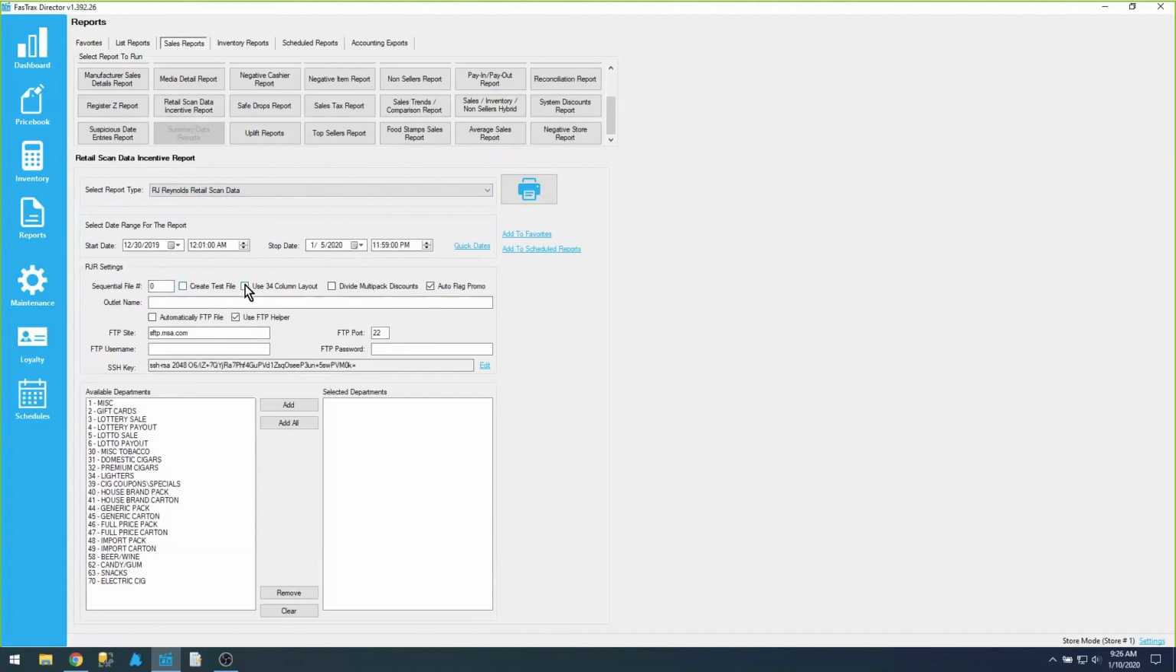You have the use 34 column layout. That, of course, is now always going to be used because from 2019 forward, they're using a larger scan data format that includes more data.